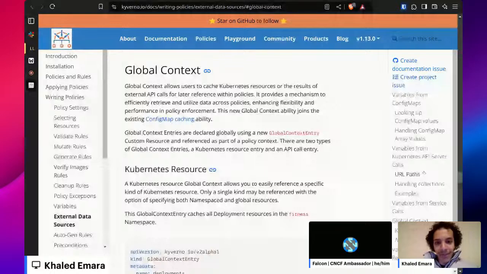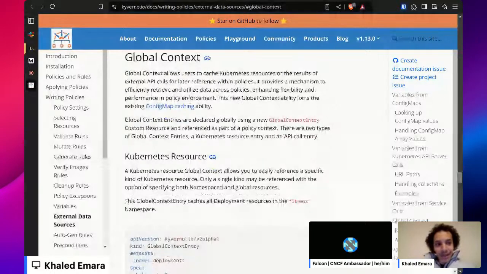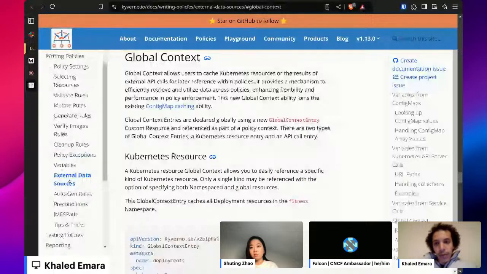I think Shuting was going to talk about the global context documentation. So as she was saying, you can access it by going over to the Kyverno documentation. On the sidebar, you can find external data sources, and in it you will find the global context section. And I think I can already share the link for this documentation, so you can jump right in.